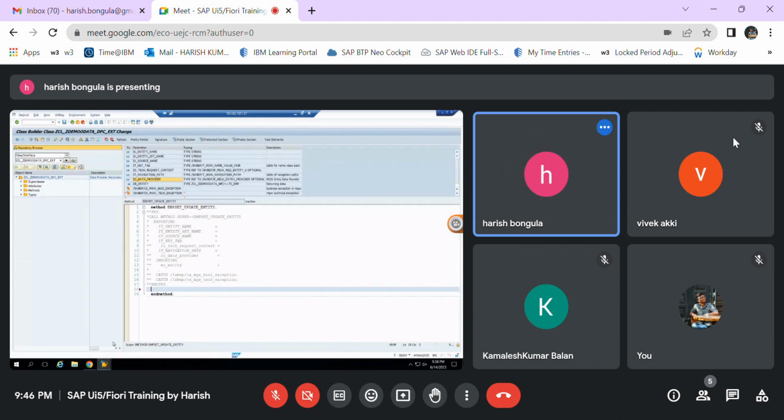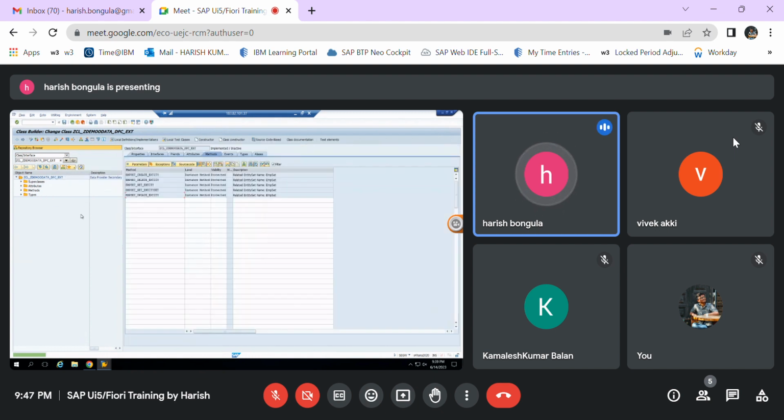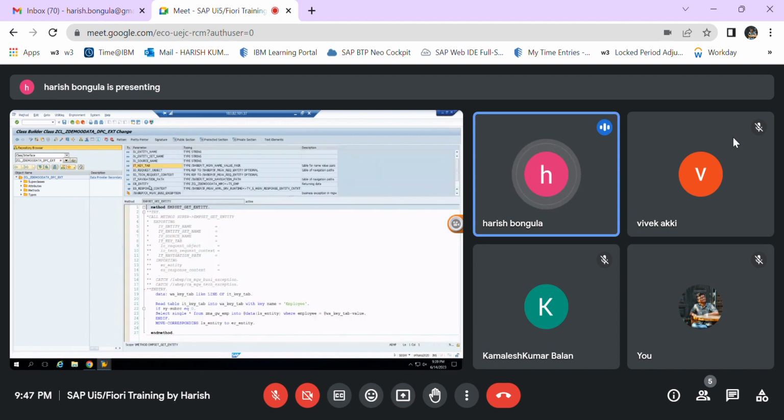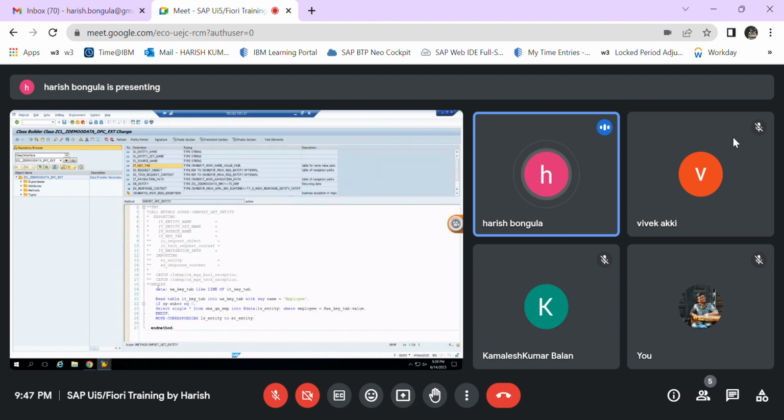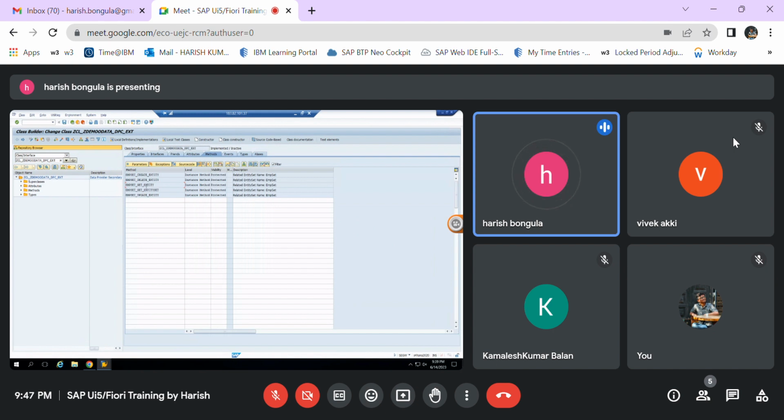Where will you get all these details? In IT key tab. In IT key tab, you will get whatever value the user has passed, like how we did in get entity. So let's go and copy that from the get entity. In data, we are copying this and pasting it over here in update entity.